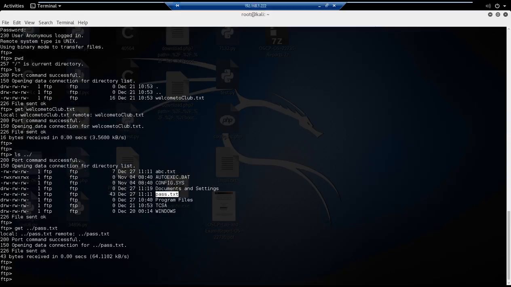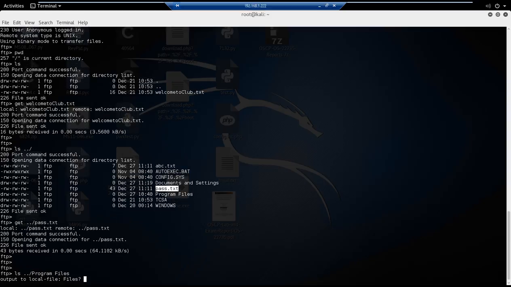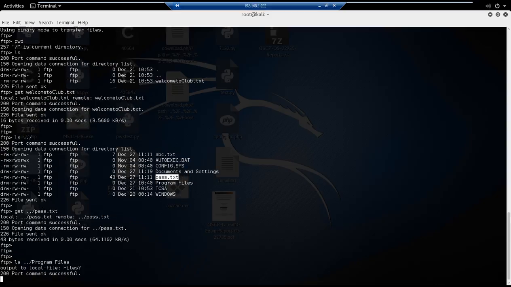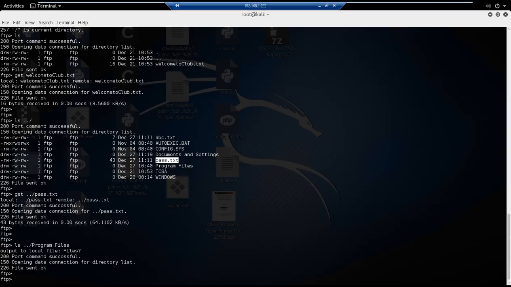Now a problem in directory traversal, especially in FTP, is that it is difficult to include spaces between directory names, for example program space files. We won't be able to see the content this way. If I specify program underscore files, I will not be able to see the contents either. It says output to local file, so this command is not being recognized by the FTP server.